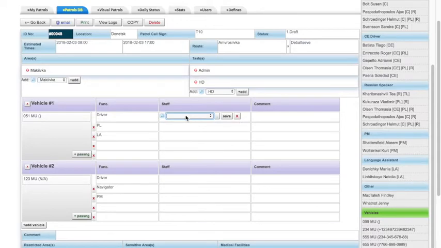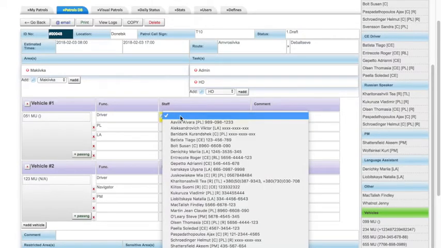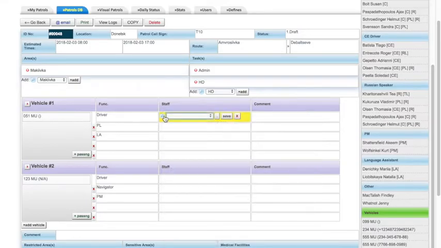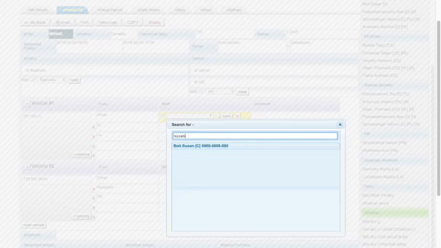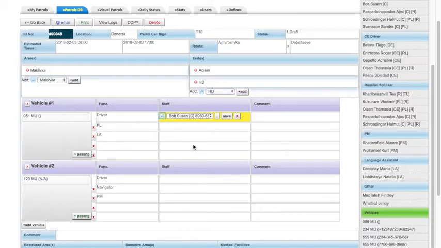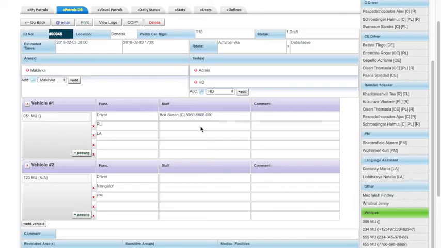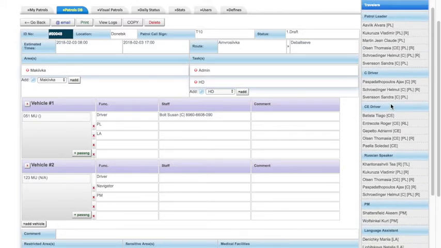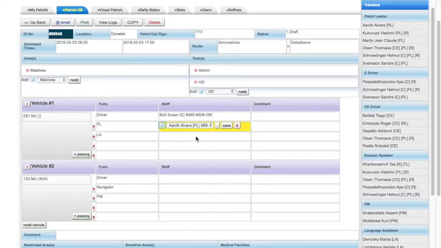So I'm going to start filling in. I have a driver. I can see there that I have Susan, and I would prefer to put Susan because she's not a patrol leader. So you can choose from the drop-down list or the searchable. And here we go. Patrol leader. Let me see here who I have available for patrol leader. I have, for example, Alvara. Again, select Alvara, and so on and so on.